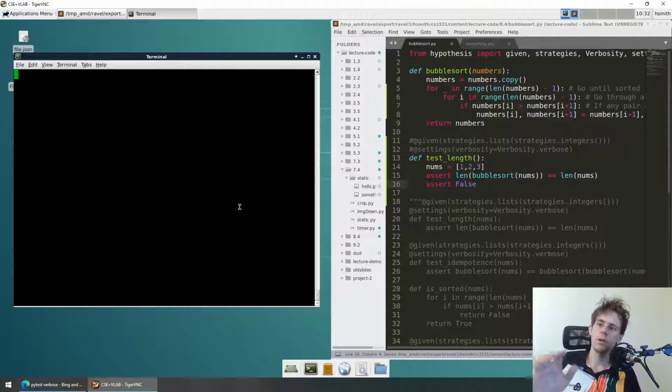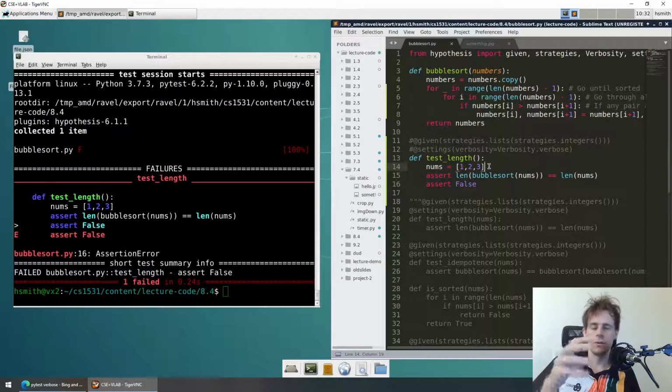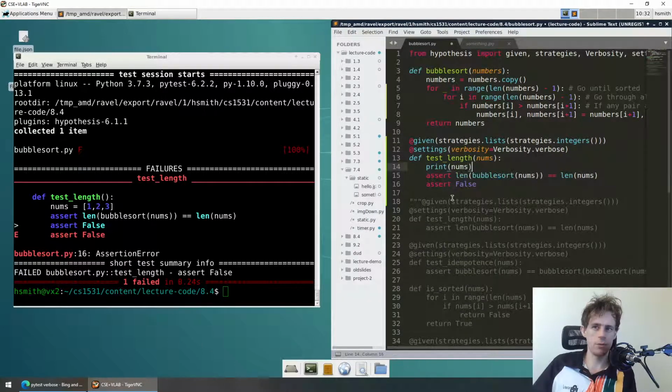So we have our test. We say it's going to fail. Oh, it probably worked. I just got rid of the print. So let's go back to Hypothesis. Hypothesis should provide us with these nums. So let's see what happens now if we print these nums.